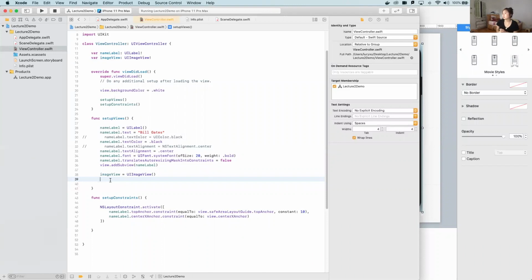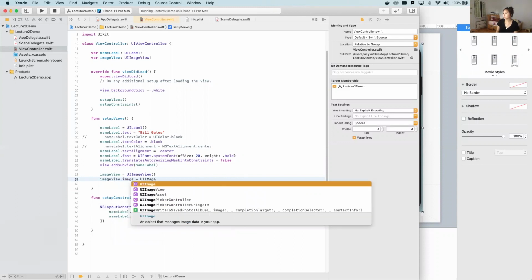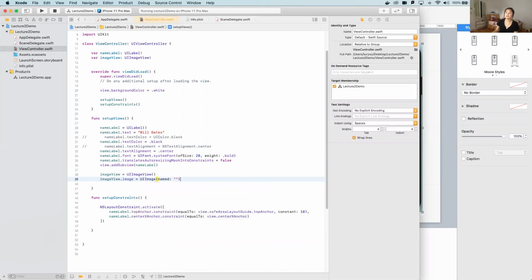So what is the thing that we want? What is the most important part of this image? Well, clearly the image itself. So we do that by saying imageView.image is equal to UIImage named. Basically, this will create a UIImage object based on whatever parameter you pass into it, and it will set that as the image of this image view.